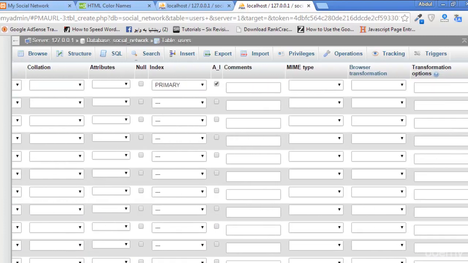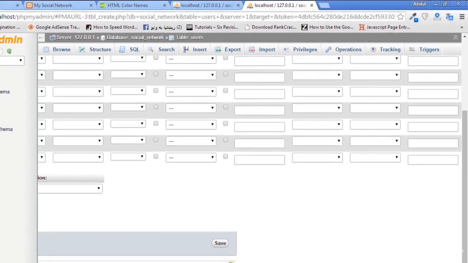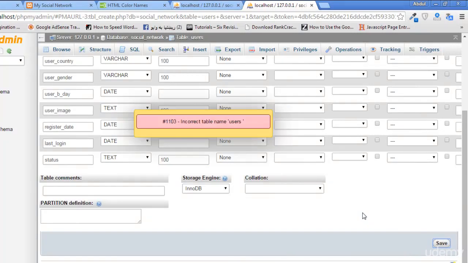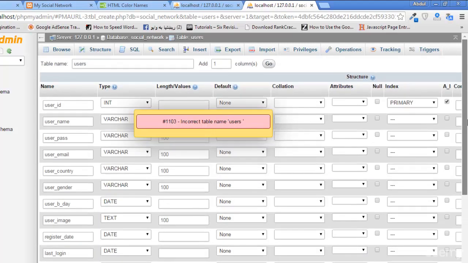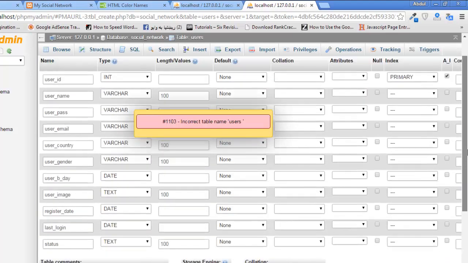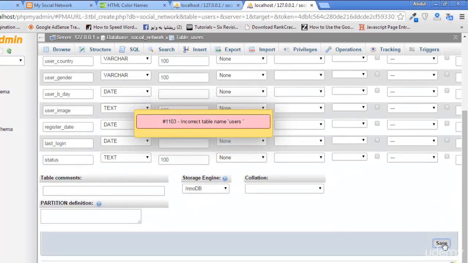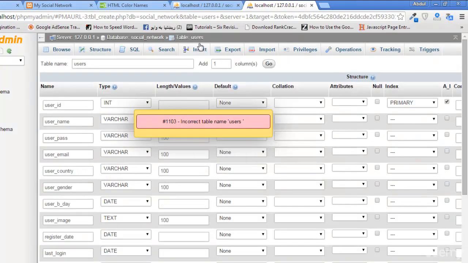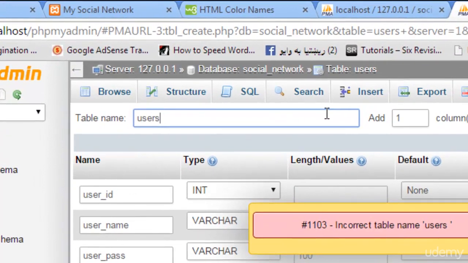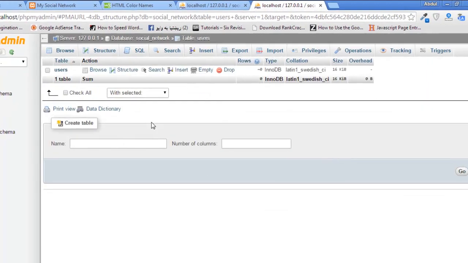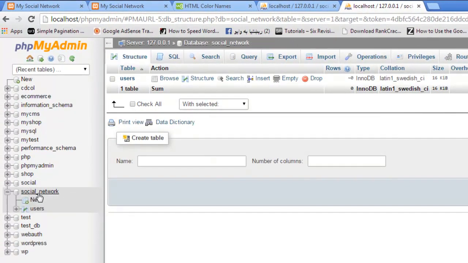That's it. Now just come here and click this save button, name it users. Incorrect table name users. Why? Oh sorry, there is a space. I added a space, so I removed that. Now click save, and it has been added to the social network.